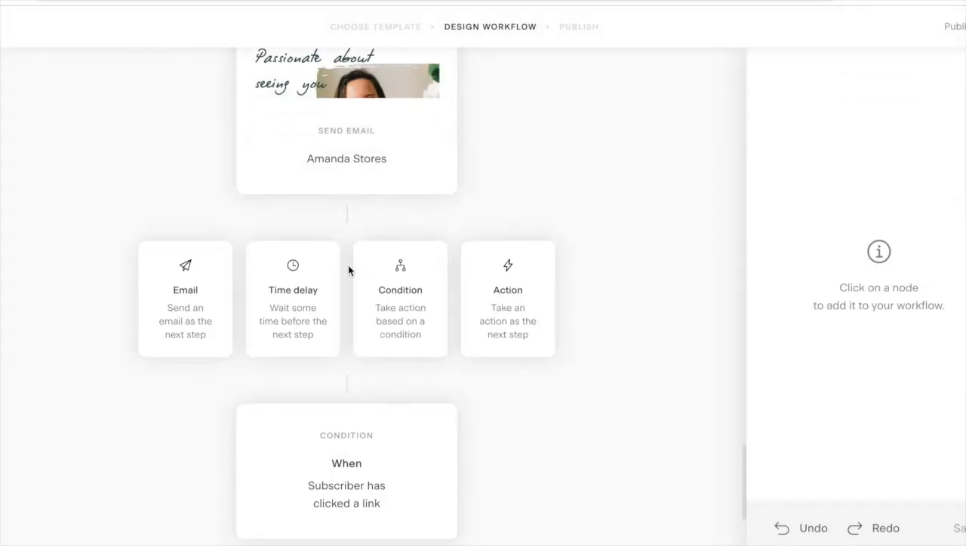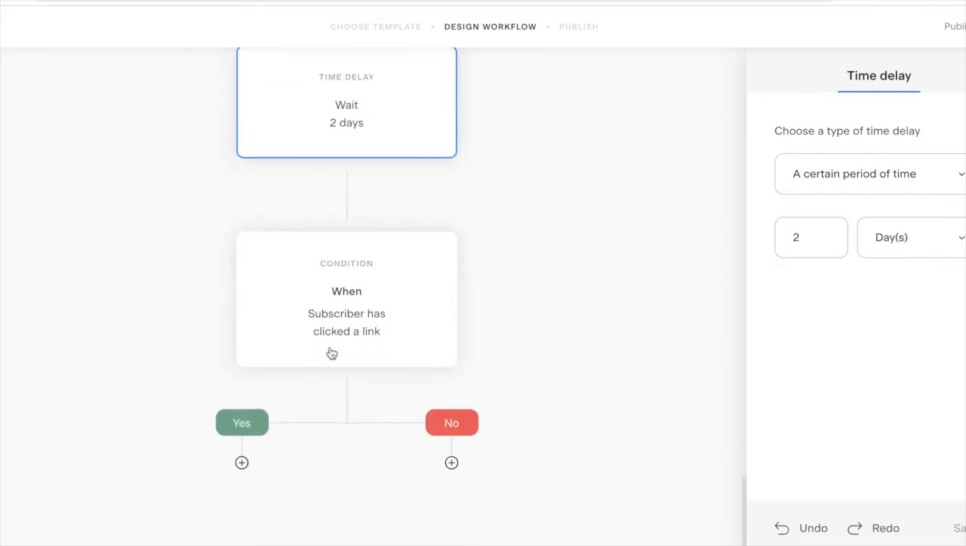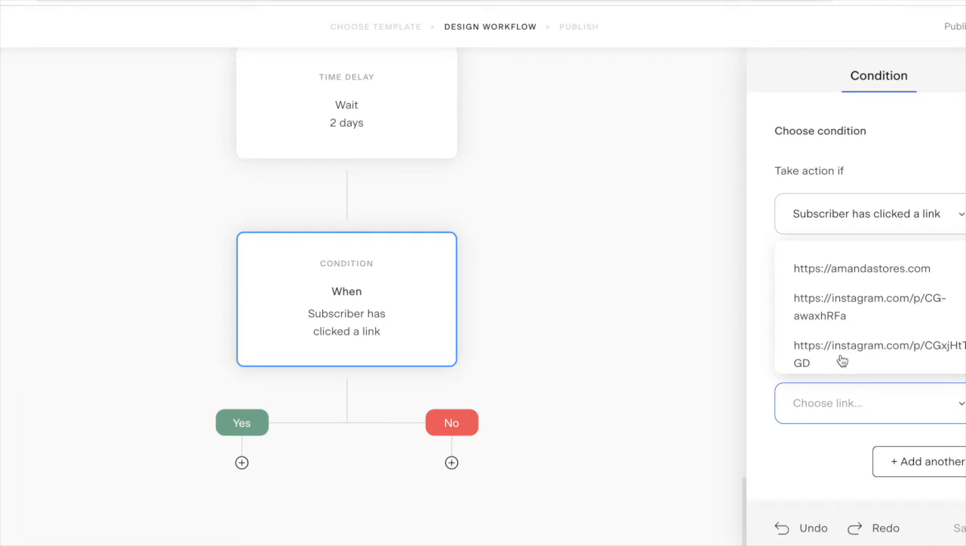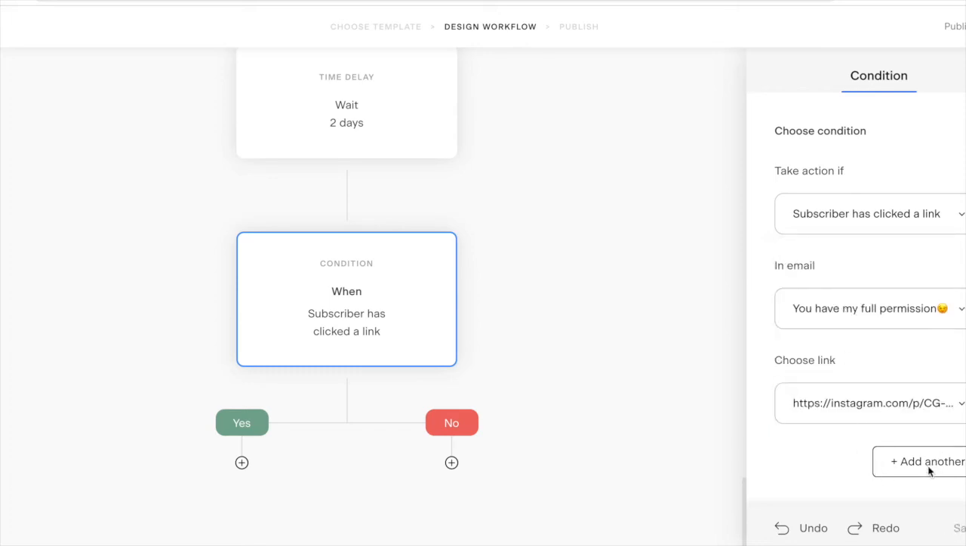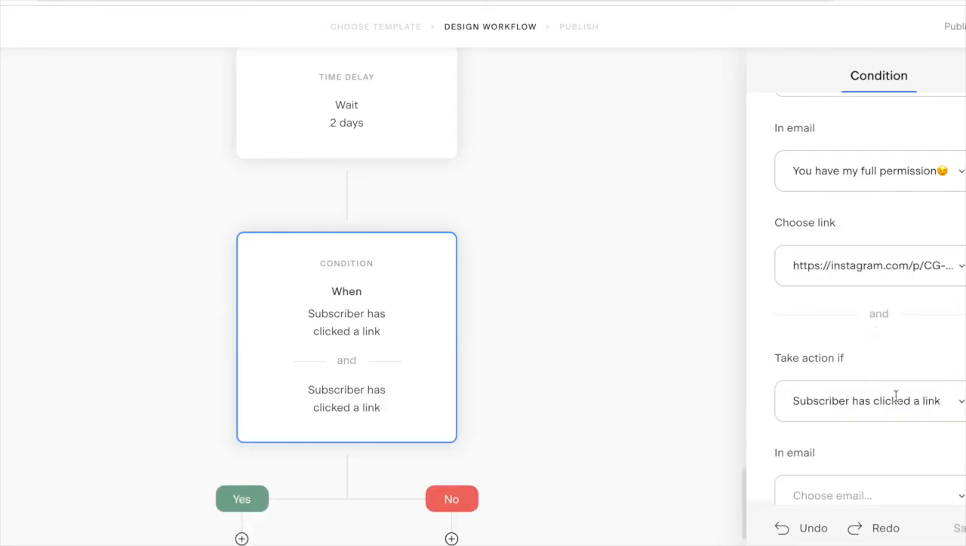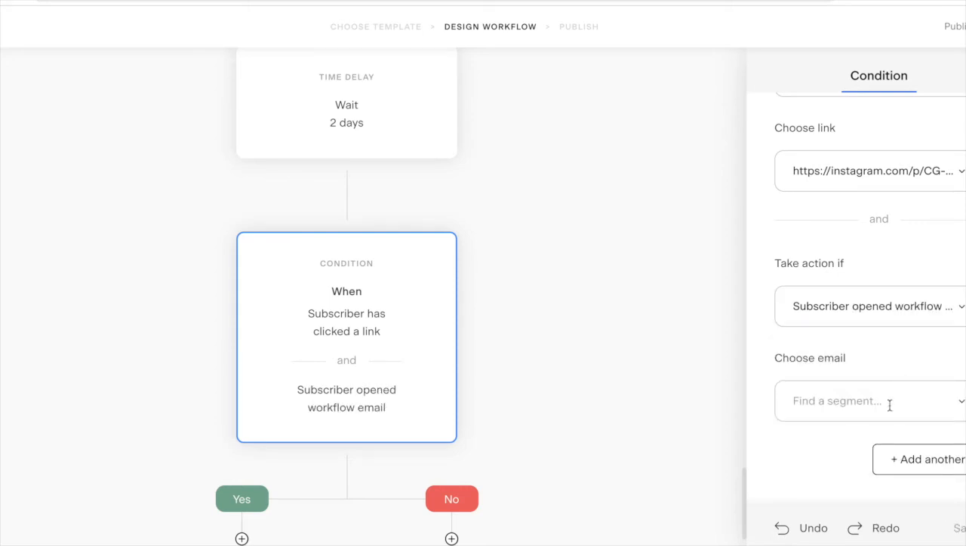So we can add a delay here of maybe 2 days. And then we can press our condition. So come back to our condition. It says in the email, we can say maybe in this email, if they click a link, and then I can choose what link because I've put all of these links within the email. And then I can also add another if I want to. I can say maybe they open the workflow. And I can pick a different email if they open the workflow here. So that's another way you can do it.